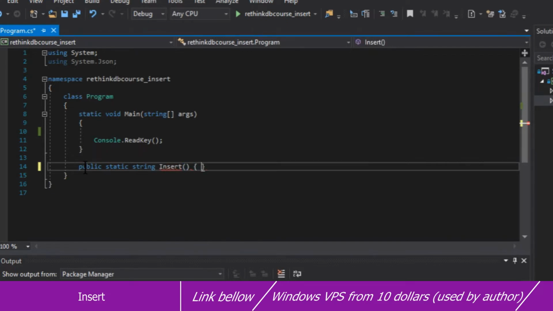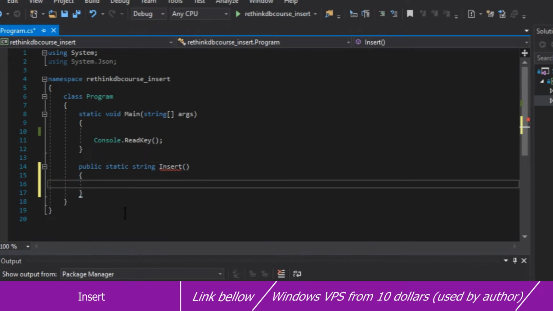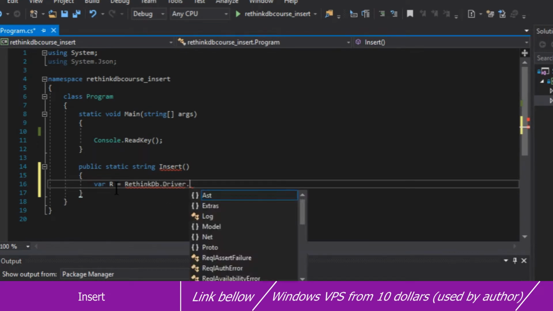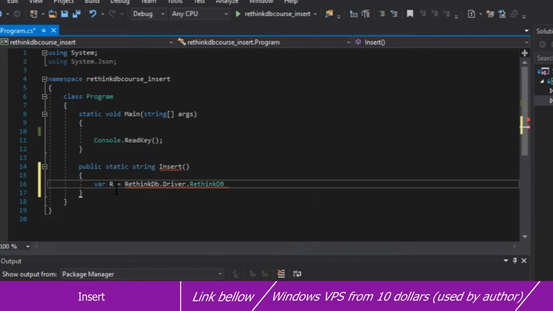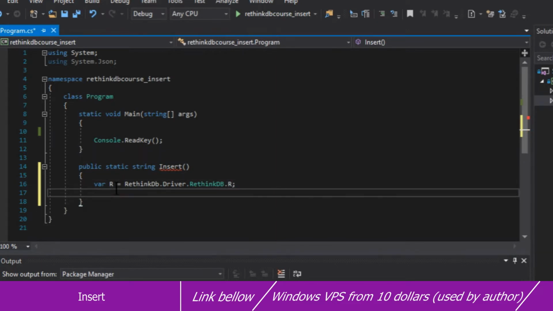So we do that, and now, if you remember from the connection lecture, we will need to create our driver object. So first of all, let's do var, let's call that R again, equals RethinkDB dot driver dot RethinkDB again, and then R. So let's close that, and now we can move on to the connection.